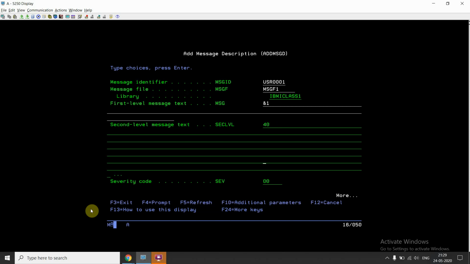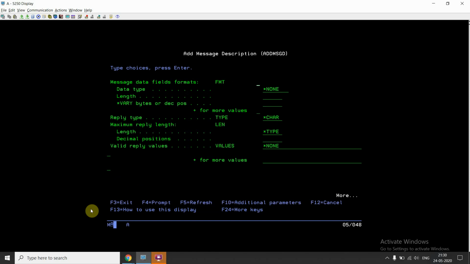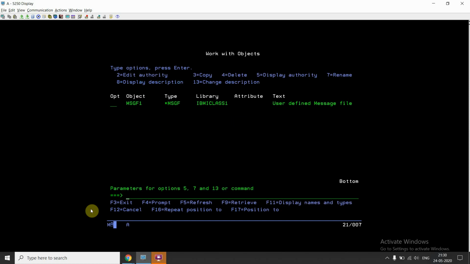Now since we have given the substitution variable, we have to define the format of that substitution variable as well. Here we have to specify the data type, which is character, and the length would be 2000. There is no varying length, so press enter.